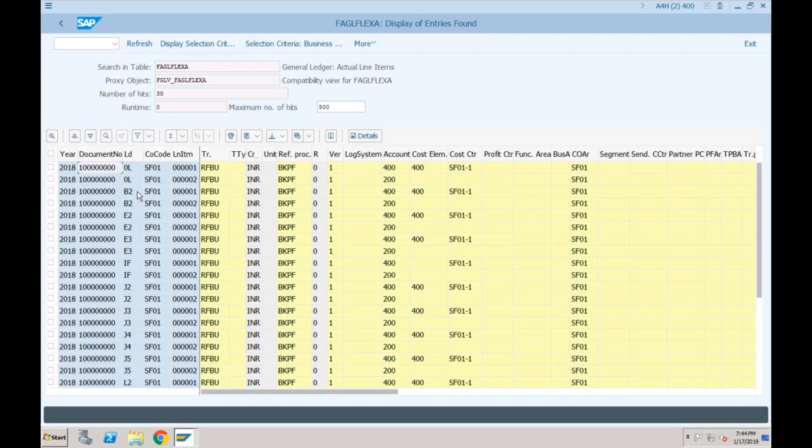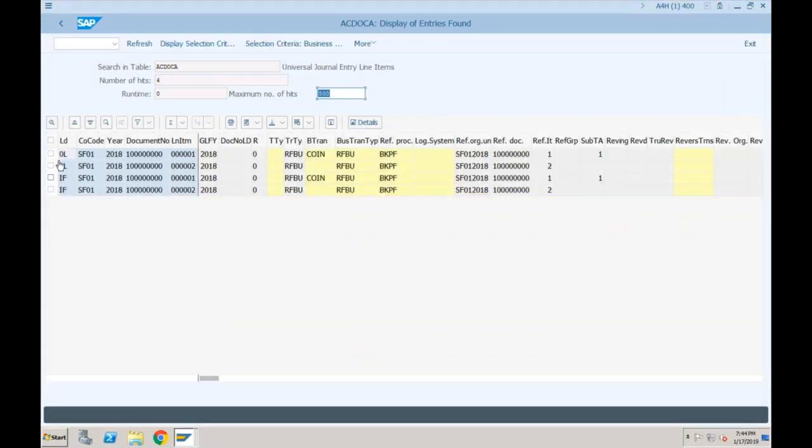Okay, so what is the difference? Why are we not able to see B2, E2, E3, J2, J3, J4, J5? Why are we not able to see this in ACDOCA? The reason is, this company code, which is SF01, is actually assigned to how many ledgers? It is actually assigned to 15 ledgers. Okay, I'll show you how.